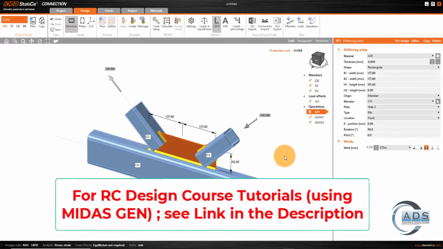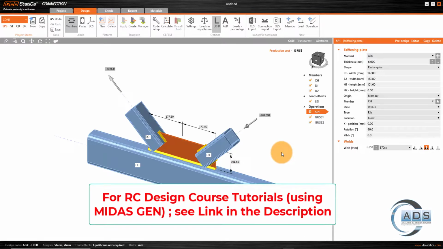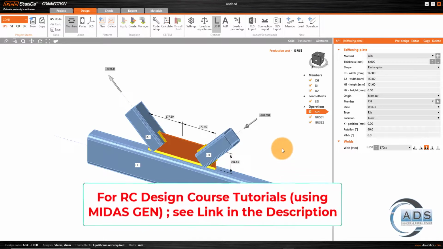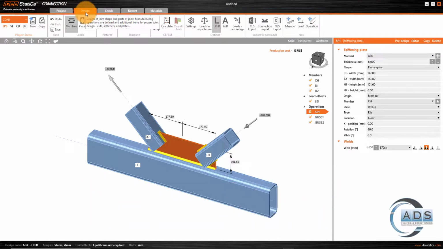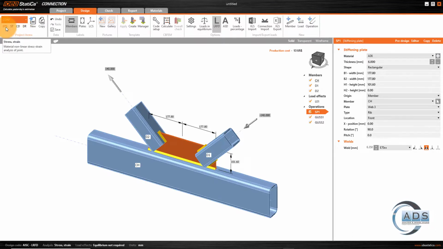This is the interface of the software. So let me briefly describe it. Under the design tab, there are different commands. The first one is the project items, in which there are 4 tasks. The first one is the EPS, in which we can do the stress strain analysis of the connection that we have modeled. The second one is the stiffness analysis.